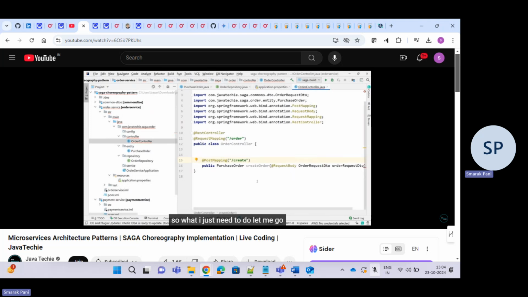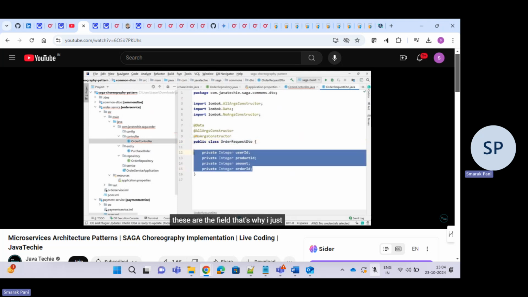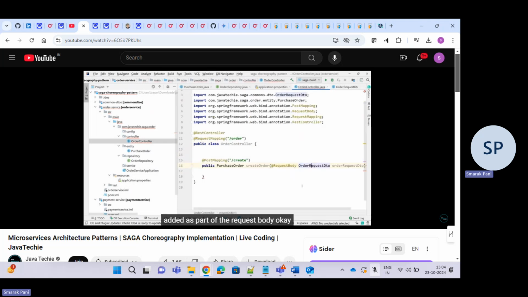Fine. So what I just need to do, let me go there. If you observe in this OrderRequest DTO, we have the fields called user ID, product ID, amount, and order ID. To process an order transaction, we need these fields. That's why I just added it as part of the request body. Okay. Then I just need to call the service to create that order.